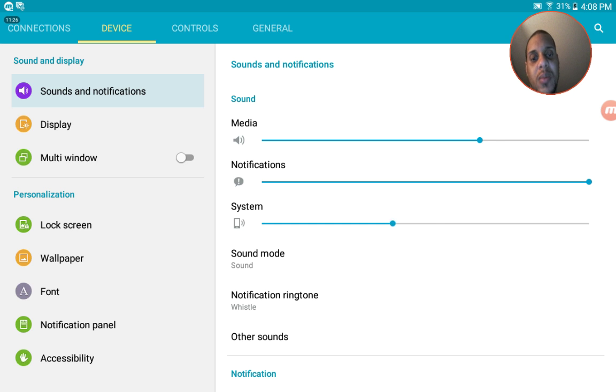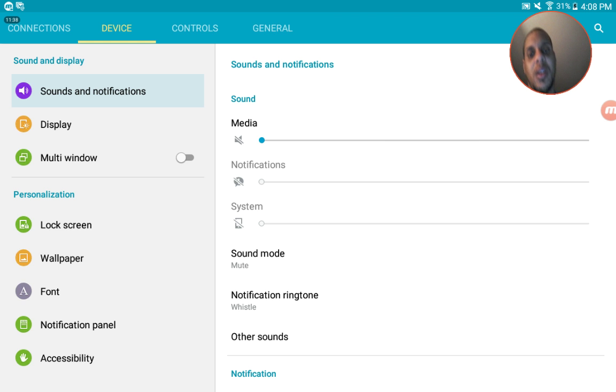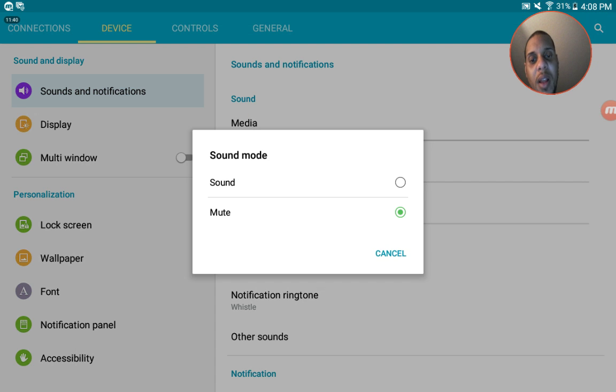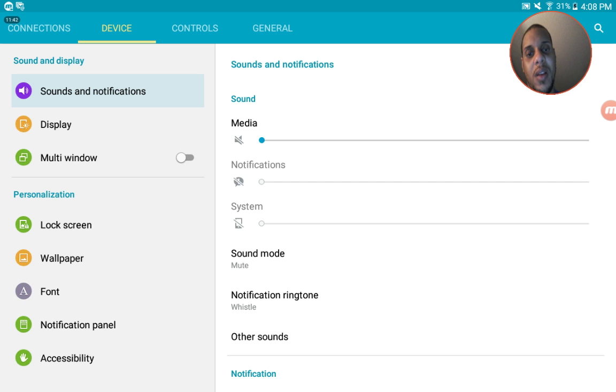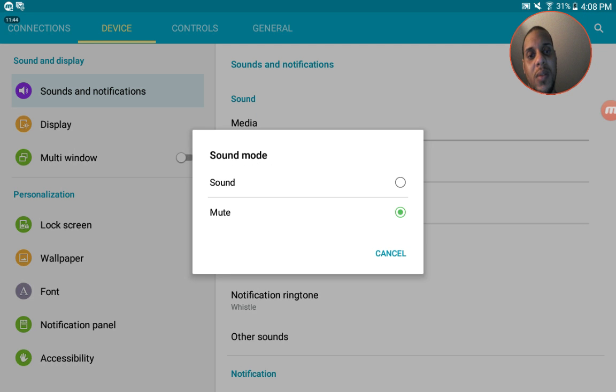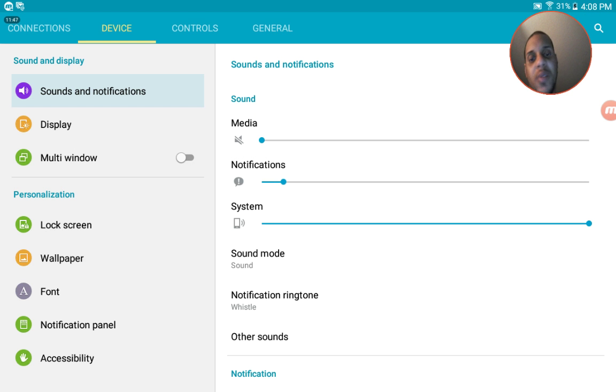So now system, that will let you know what your system is doing. So just say, for instance, if I turn everything down and I leave my notifications on, I turn my sound on, every time I touch something, it's going to make a sound.